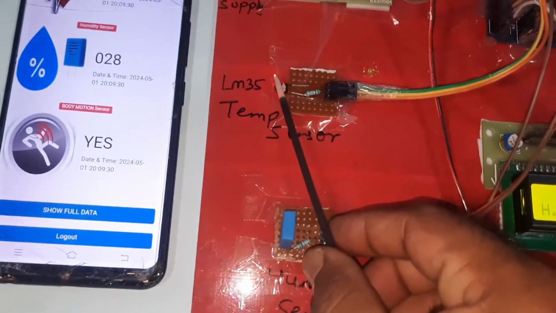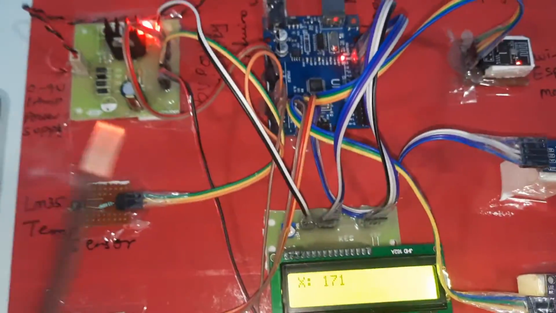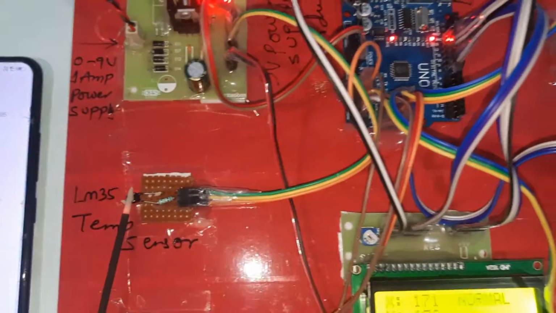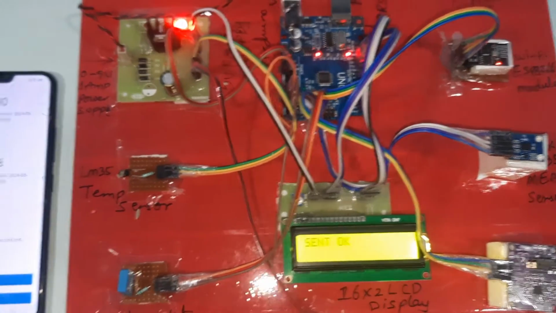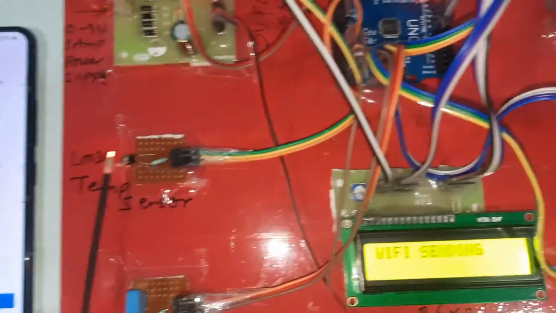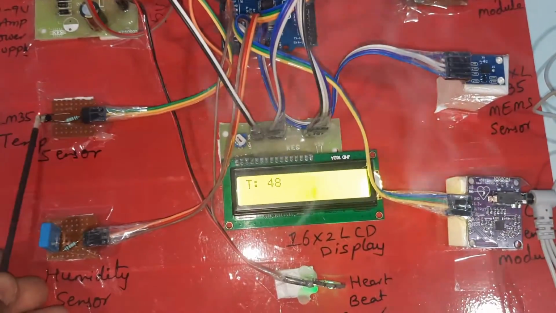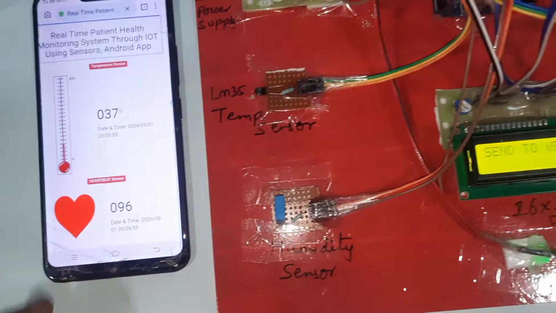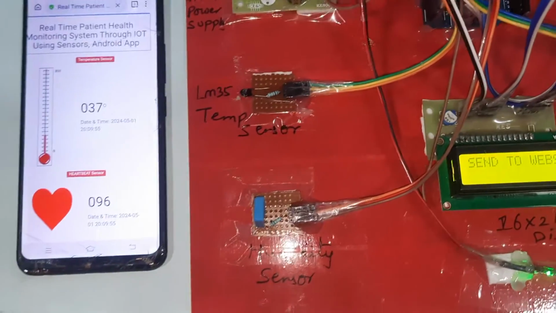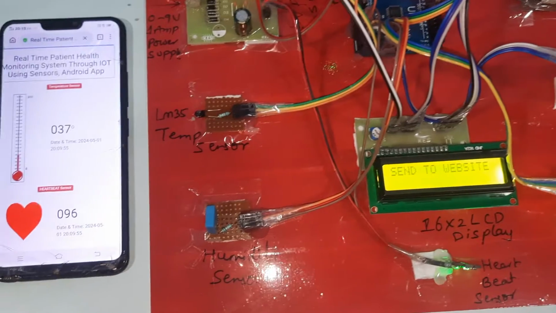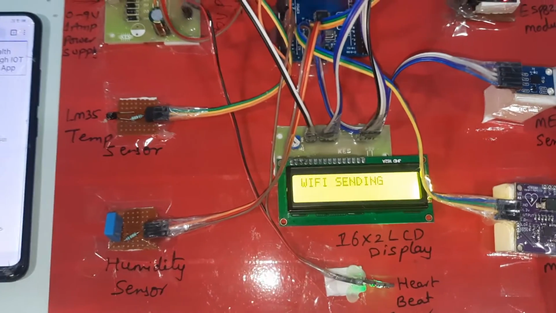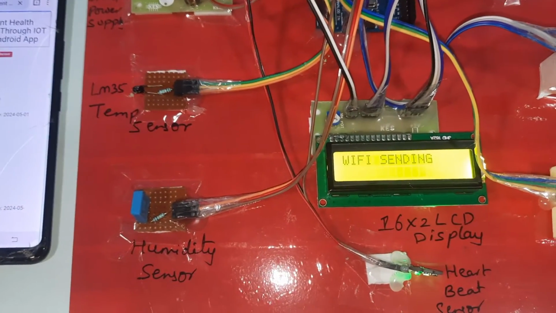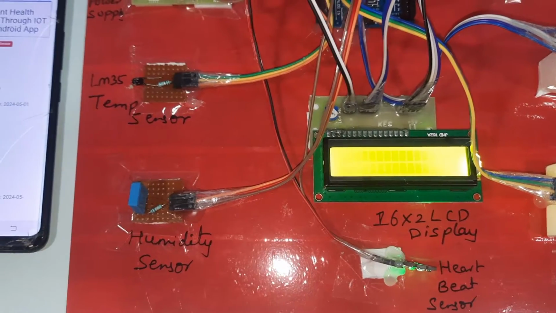Now the LM35 temperature sensor. To increase the temperature, temperature 45 above, it will change. Okay, send to website, Wi-Fi sending, send completed.